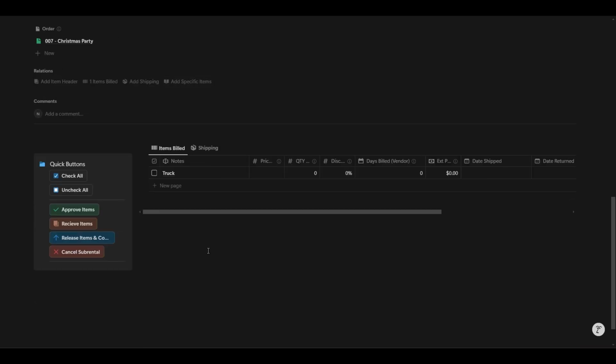Then we have the items build relation for all items connected to this PO, and the shipping relation to specify the schedule for this PO. Moving to the body, where the meat of this PO is, you have buttons on the left and the items you're dealing with on the right. Similar design language to what we've seen all across the CRM.